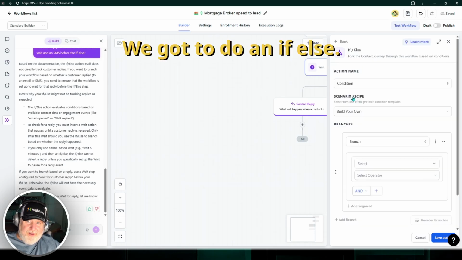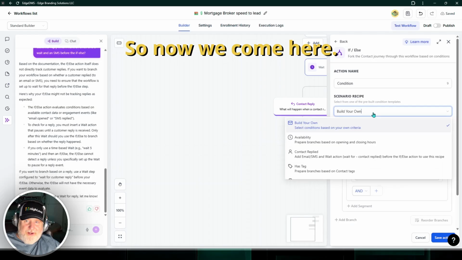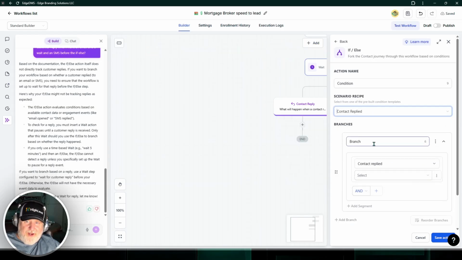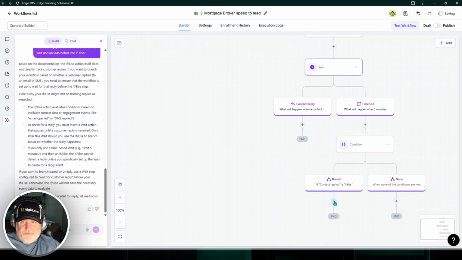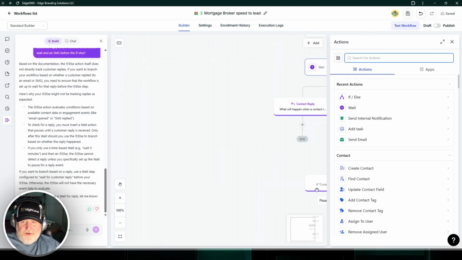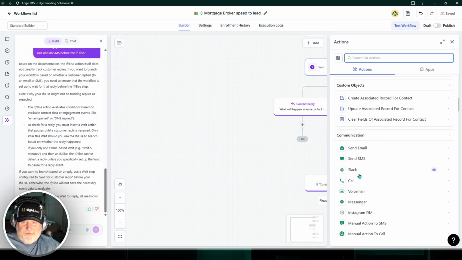We got to do an if else. Right. So now we come here. If contact replied, then what do we do? Is true. I'm sorry. If it is false, save the action. I'm going to send another SMS.